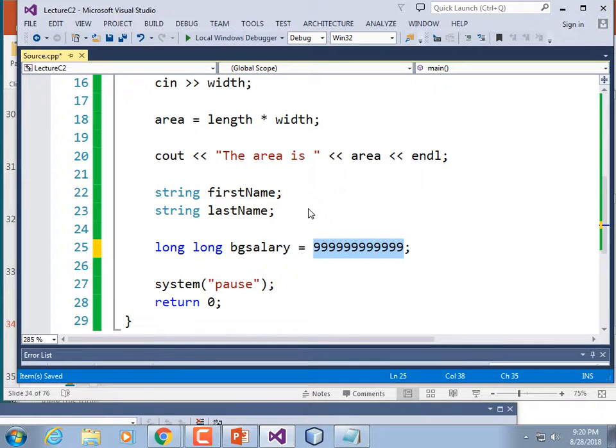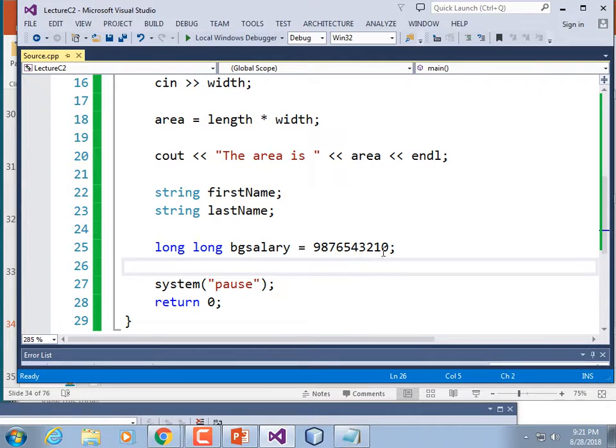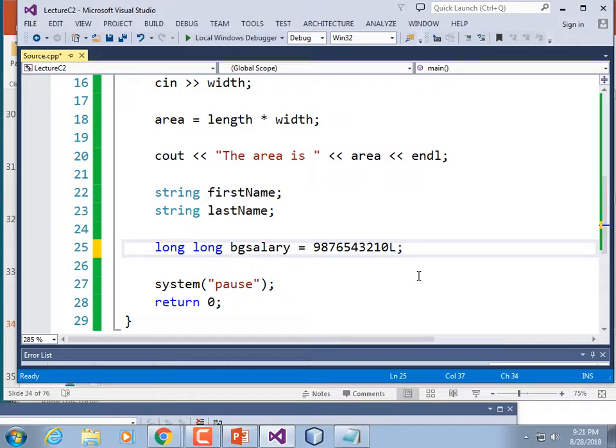I'm going to rewrite that. 987654321. That number is too large to be stored in an int. But I've got a long here. That ought to hold it, and yes it will. But the problem is that by default, integer literals are assumed to be of type int. That's going to actually be a syntax error. No, it's not. What do you know? There again, C++ is being more generous than it should. I should have to suffix that with an L to say this is longer than an int, and that's okay.